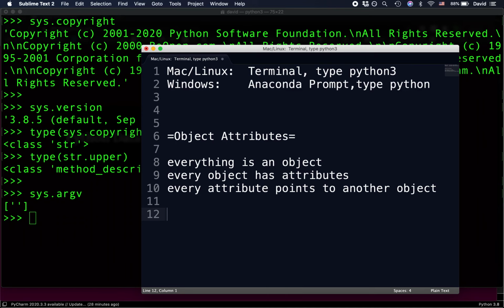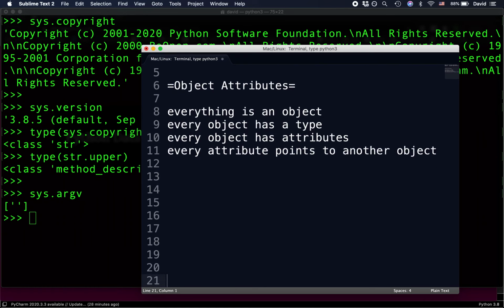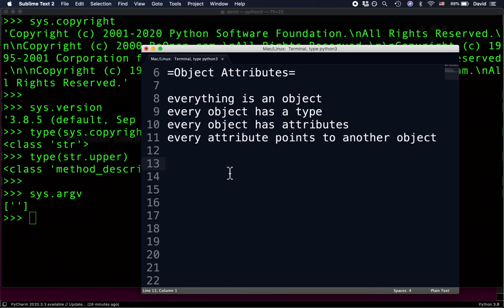Everything's an object, and that means that every object has a type. Let's say that as well. And every object also has attributes. Now, what an attribute means for an object varies depending on the object type. For example, for standard objects, attributes are, well, we're actually going to have to explore this to really say.